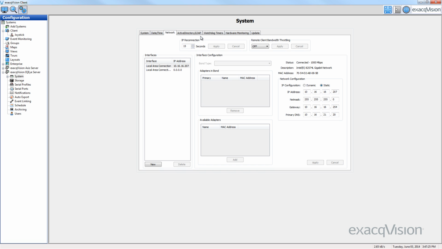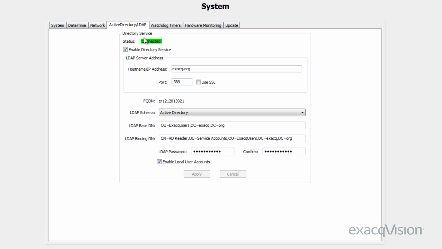The Active Directory Ldap tab will only be available for enterprise licensed systems. This tab allows the user to put in his or her Active Directory or Ldap server for use with the exacqVision software. Your network administrator can provide you with more information on the use of Active Directory and Ldap.